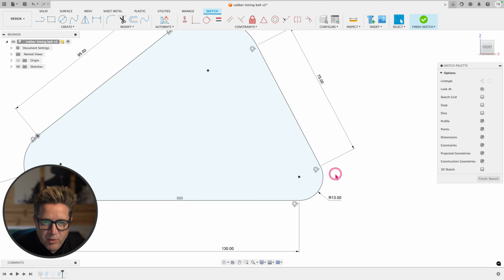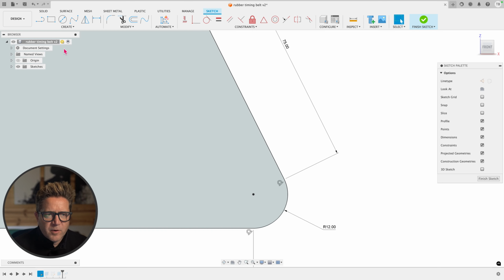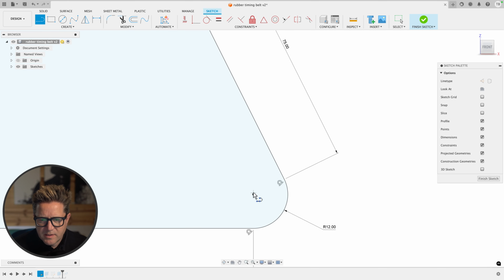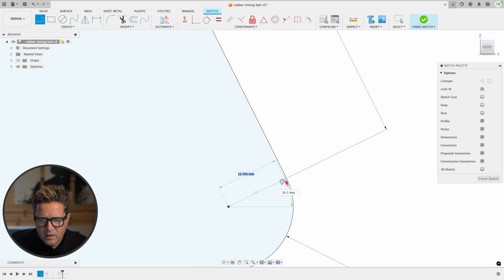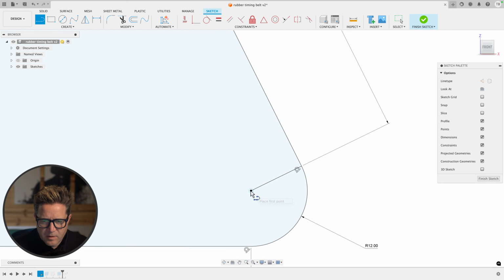We need to use parameters and we need to get a little bit fancy. First, let's put some lines in. We'll start at the center point of the arc and go to the end point of this arc. Center point to the end point of the arc. Looks good. I'll hit X for both lines, make them construction.